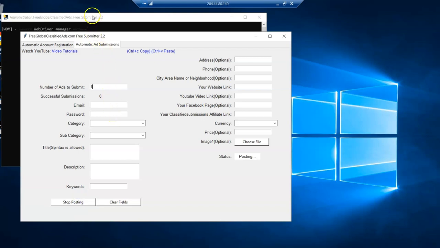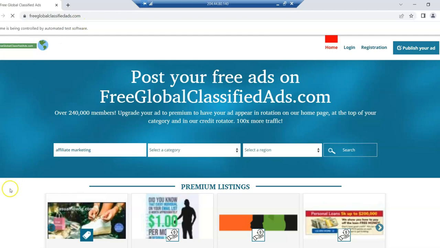So you click here, usually you ignore this black screen. This is just a free software I have, but the others work in a very similar manner. And you come here and it opens up Chrome. All right, so it's going to go and start posting ads on Chrome.